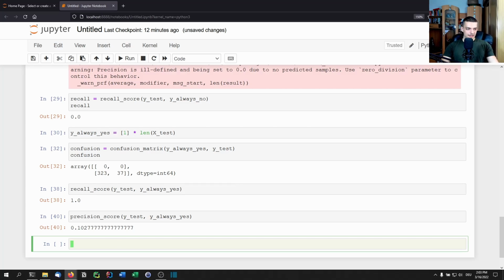So one last thing that we want to introduce here, which makes sense to introduce here, is the so-called F1 score. And the F1 score is the harmonic mean of precision and recall.